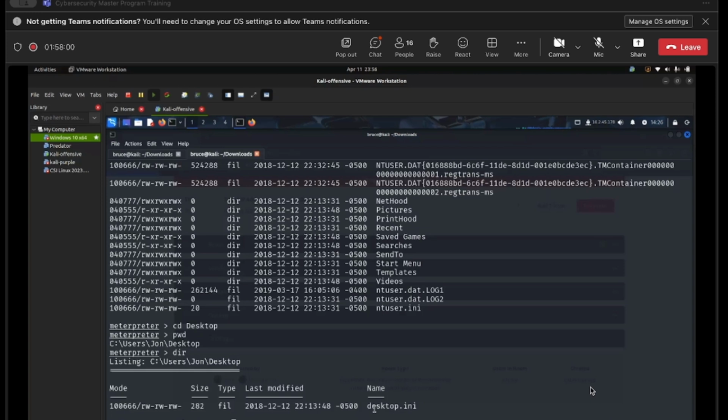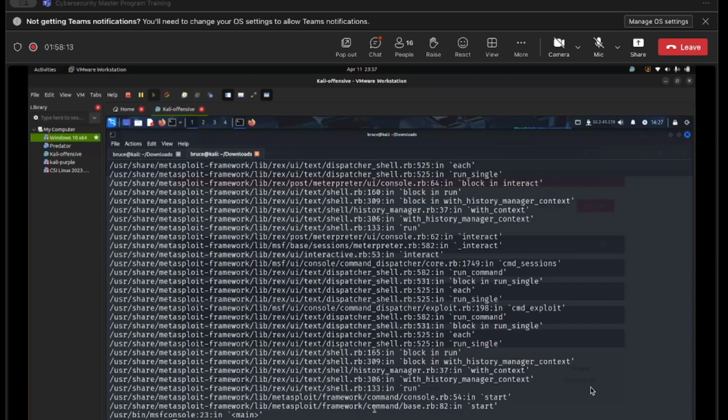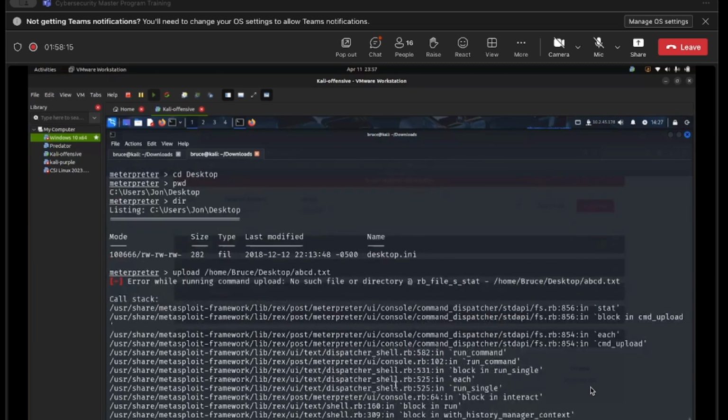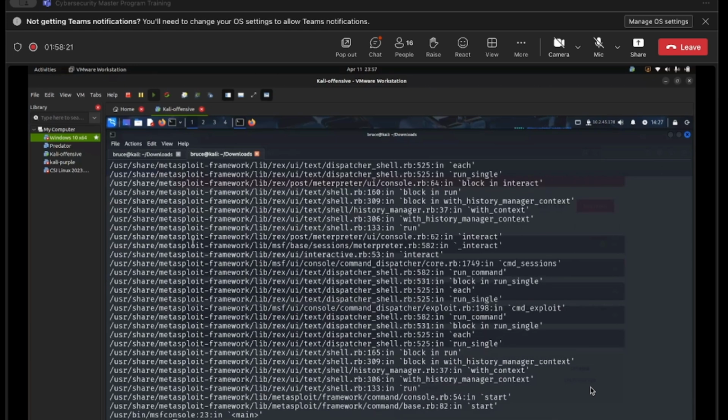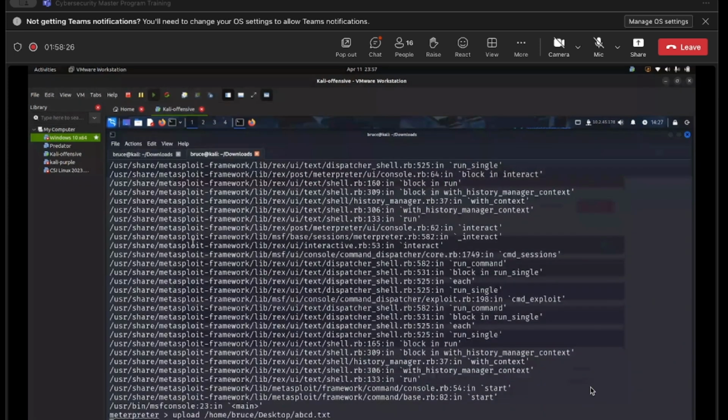Home slash Bruce slash, I think it was desktop or something, abcd.txt. Let's check. Space, enter. What is it saying? Error. Okay, so that means I have given the directory name wrong. So I think Bruce is not capital or something. Okay, let's try the small letter.